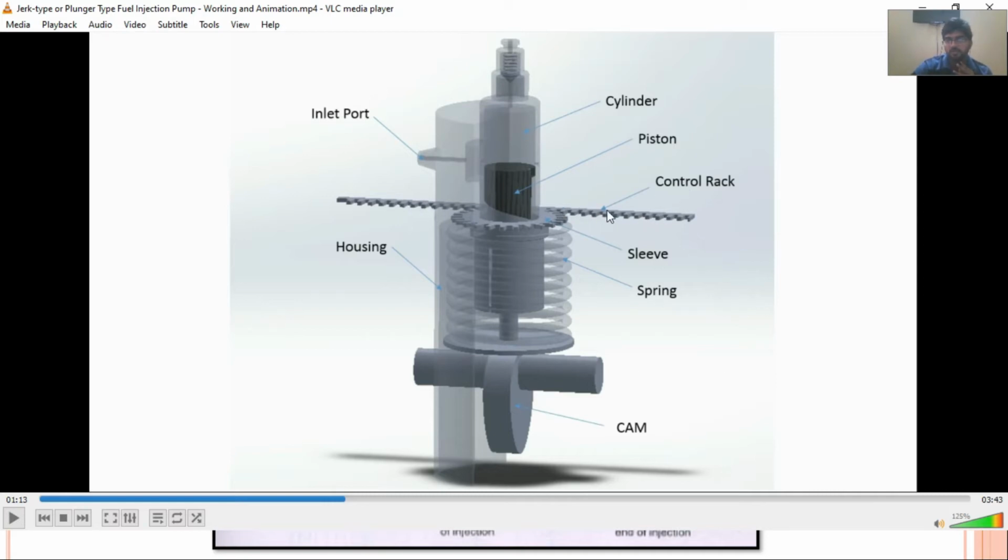This straight gear mechanism, and this circular gear, which is a part of the sleeve, is responsible for the rotation of the piston. And by the rotation of this piston, the amount of fuel to be sent into the combustion chamber is being controlled.